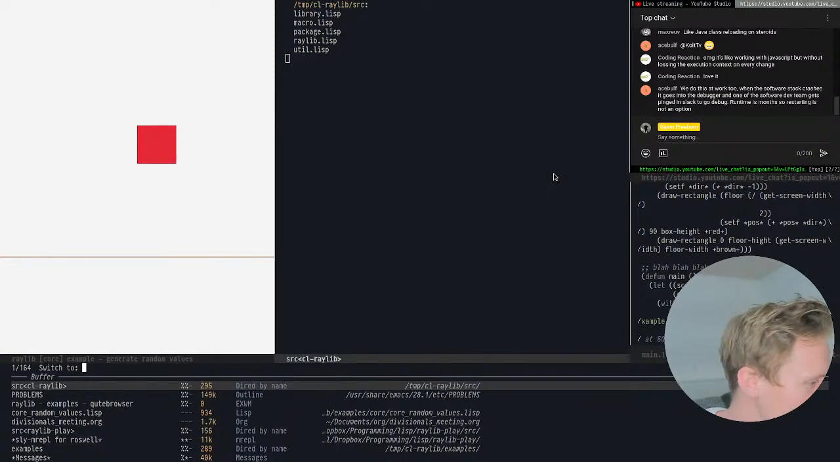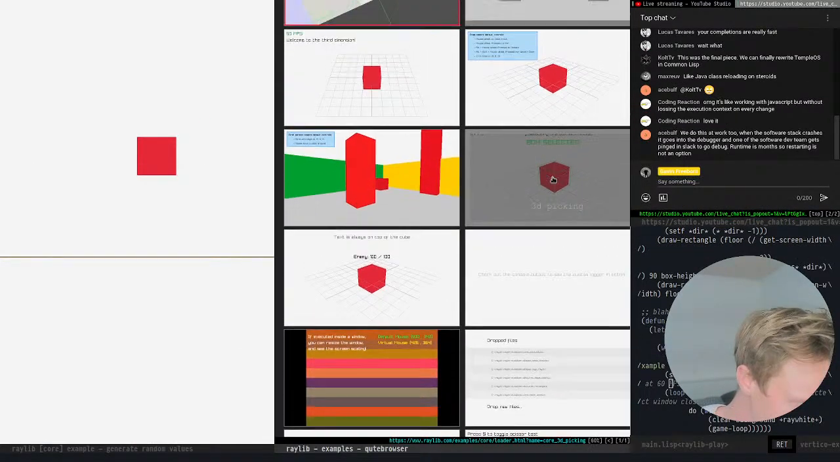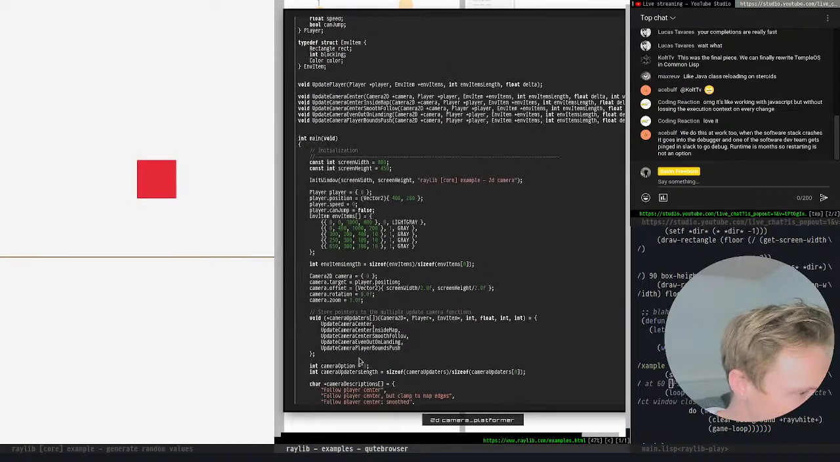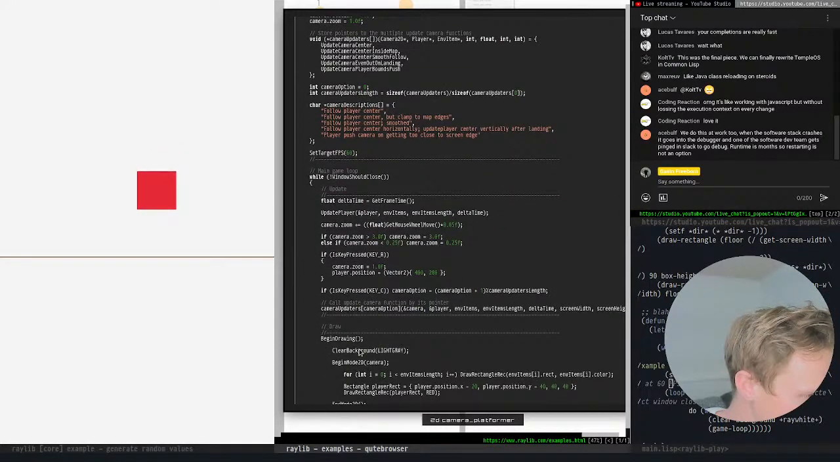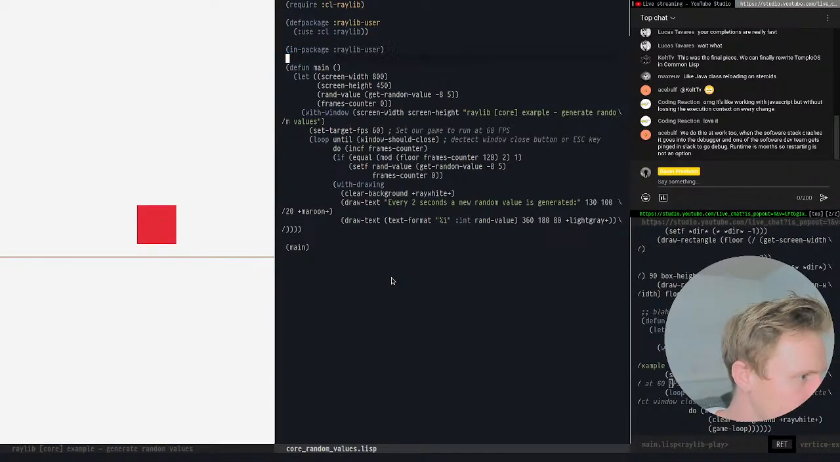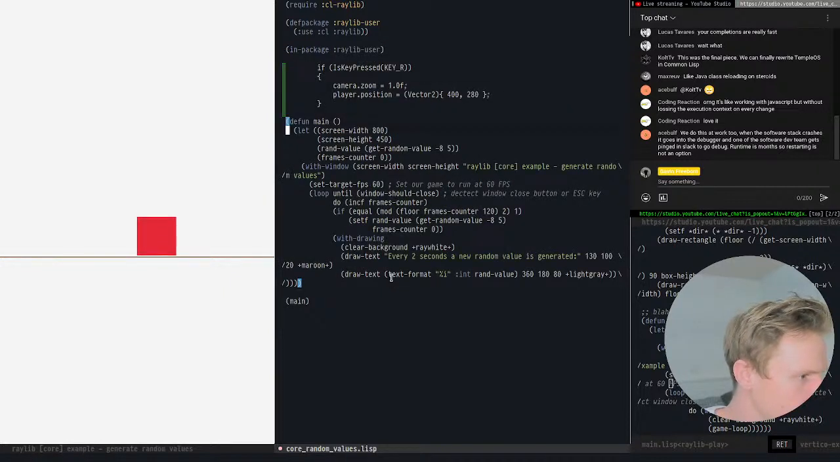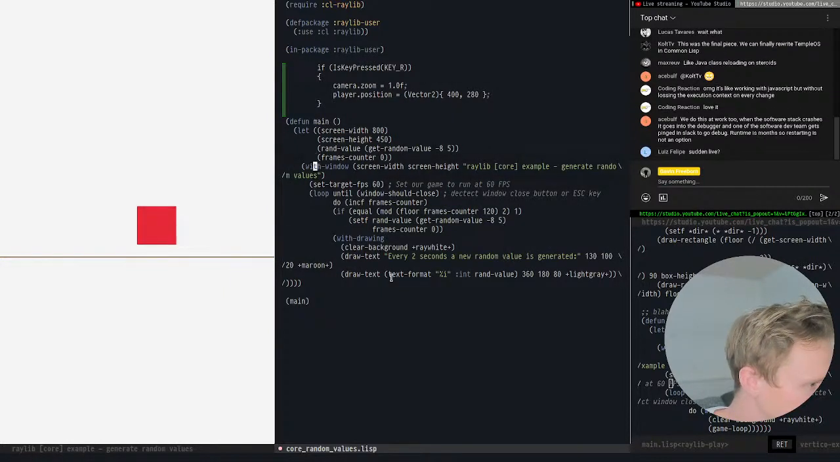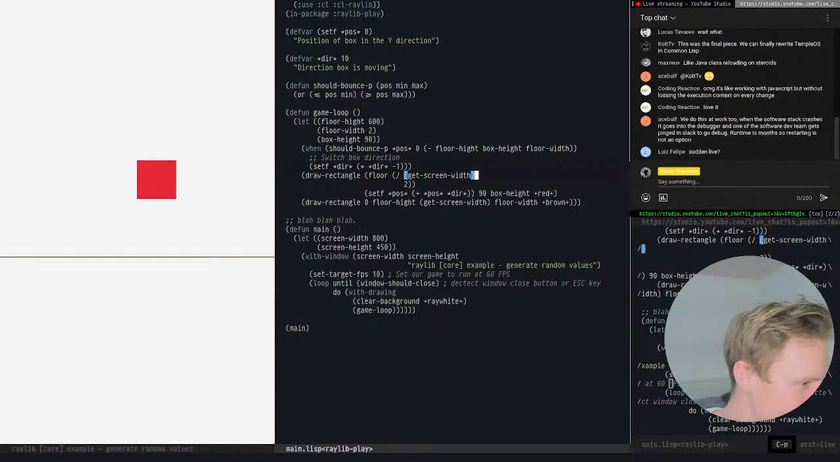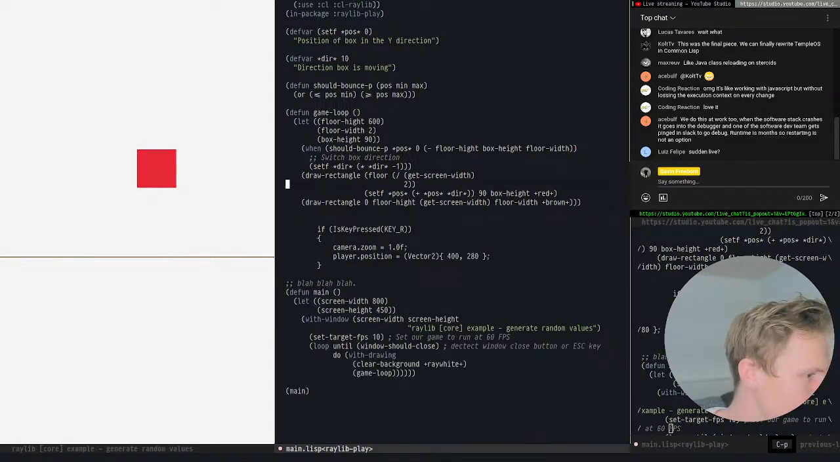Anyways, so we've got this floor. Now let's try and handle some keys. Let's go back to this guy because I know he showed off the way that you do key bindings. If key pressed. Okay, this should be really straightforward. So we've got this main loop. Okay, so this is what we're going to replicate.